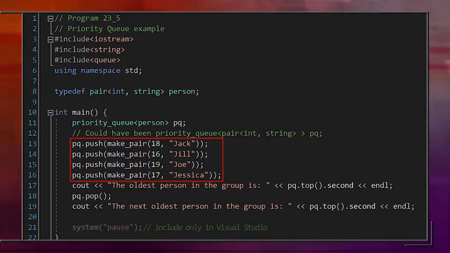For each, I call pq.push. And then in the parentheses, I give a person, that is an integer-string pair. To create this pair, I use the makePair function, passing in one integer and one string every time I call it. So, overall, I'll insert Jack at age 18, Jill at age 16, Joe at age 19, and Jessica at age 17.